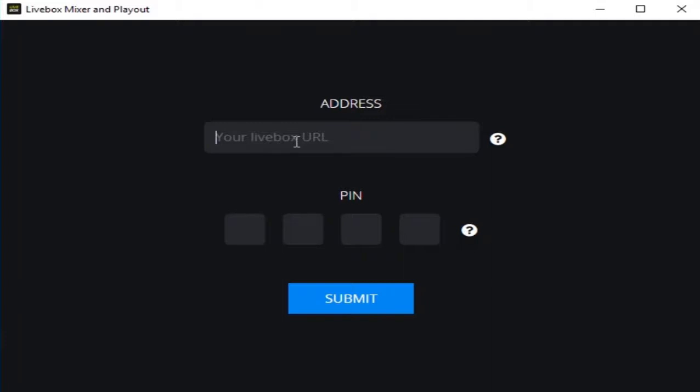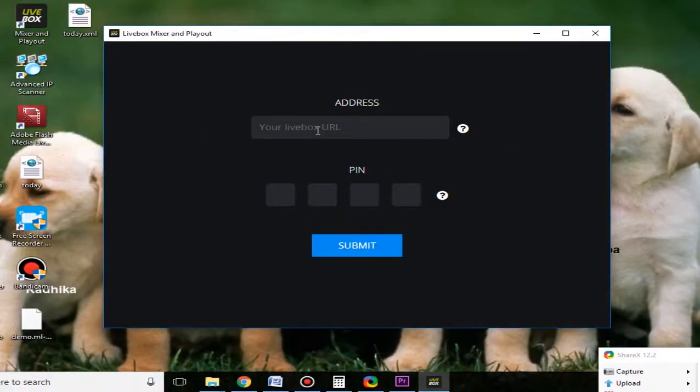Hello viewers, today I am going to show you the software called Mixer Playout by Livebox. Through this software you can run your channel 24 into 7, customizing the channel graphics and the channel output by channel designing, and this is the software I am going to show you, Livebox Mixer Playout.